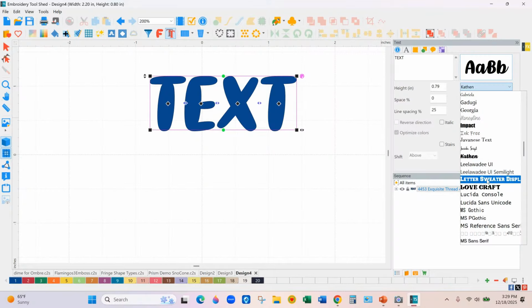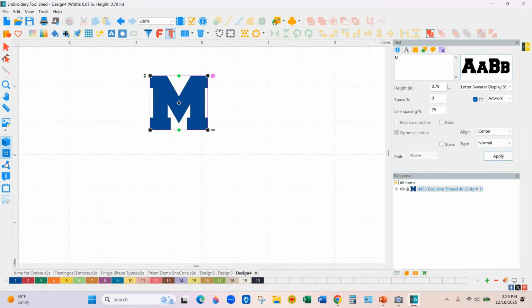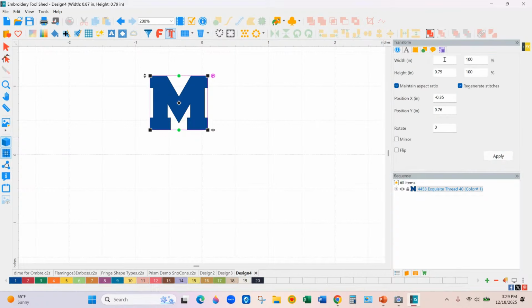So I have this great letter sweater font that I'm going to use the letter M to show you, and I'm going to make that M 3 inches high, just that easily. All right.